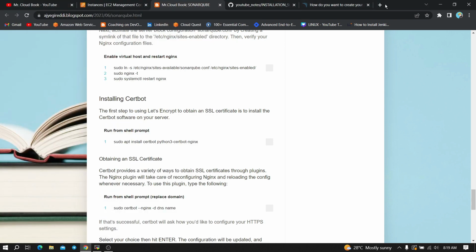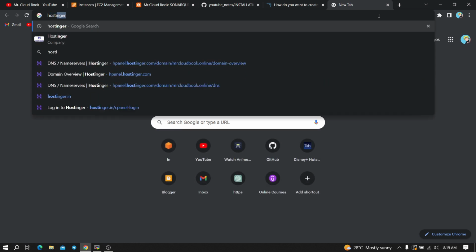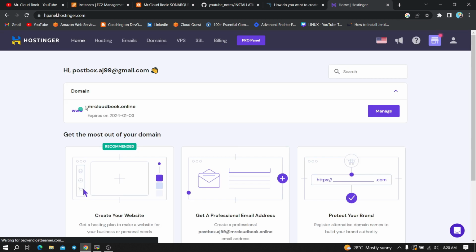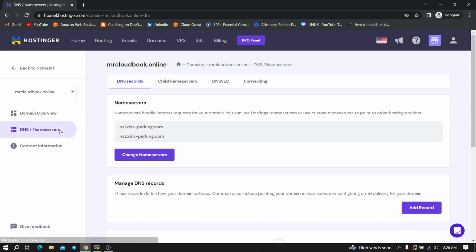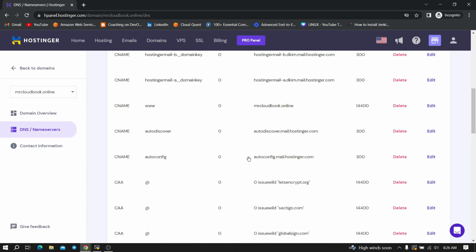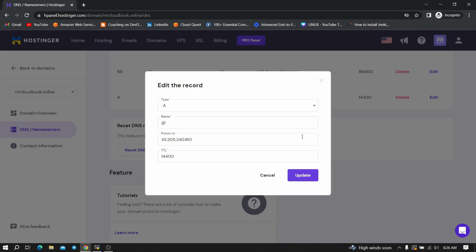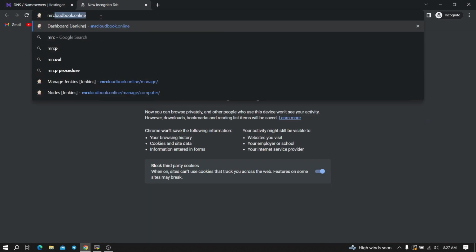So let's go to our DNS name and add our IP address to it. I will log in and come. I am now at my hosting page. You can see here, just manage. I'll click on manage DNS name servers. Just edit your IP address here. I'm changing my SonarQube IP update. You can see the DNS record is officially updated, and just go to mrcloudbook.online.